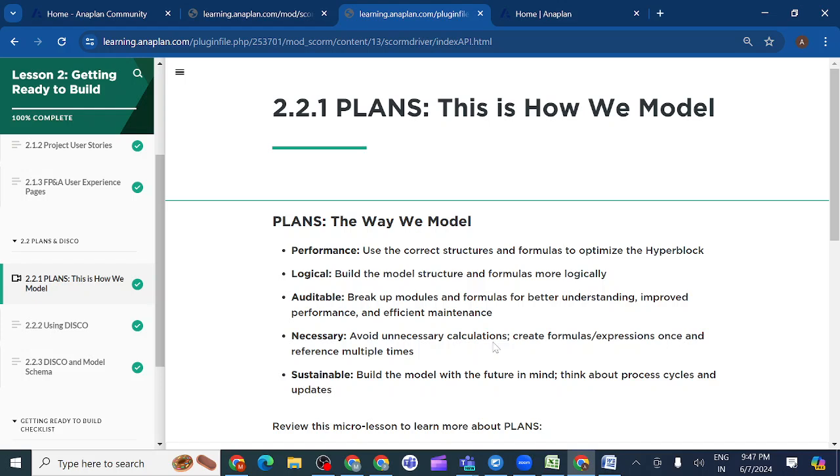Avoid unnecessary calculations. It means we should create formulas and expressions once in system modules and reference them multiple times. We should not do unnecessary calculations and unnecessary expressions. N stands for necessary. Only do the necessary calculations and create formulas or expressions once, in system modules, and refer to that calculation many times.